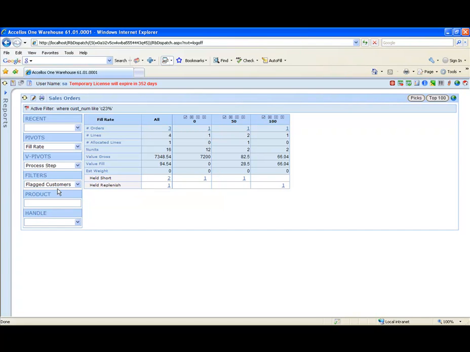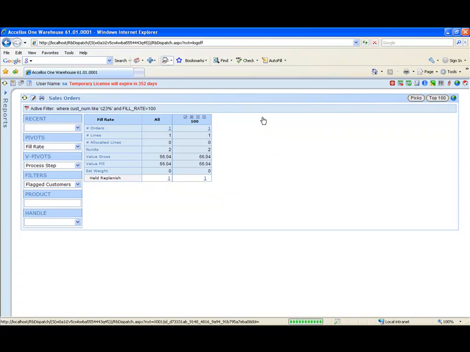So along the top here, we have filter squares. If I want to look at orders with 100% fill for flagged orders, I just click on this checkbox. The greater and less than boxes provide the ability to select ranges of orders for filtering.